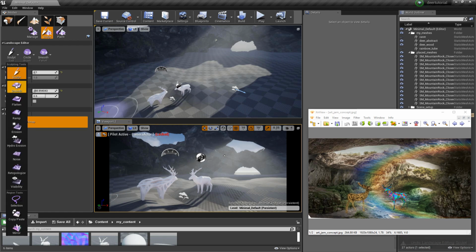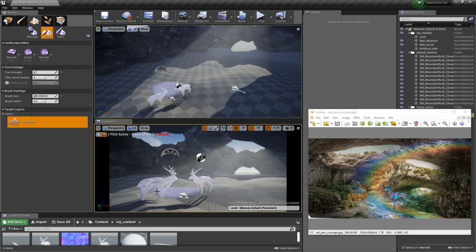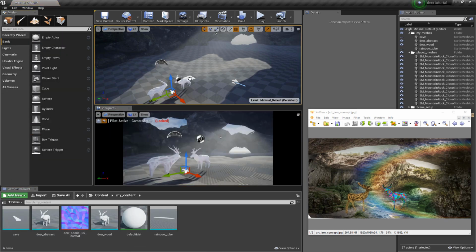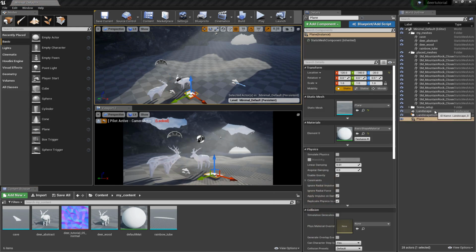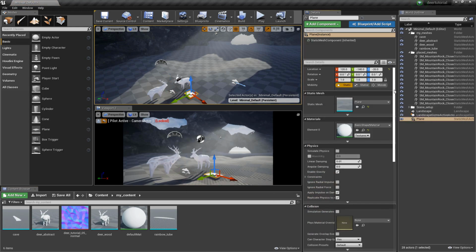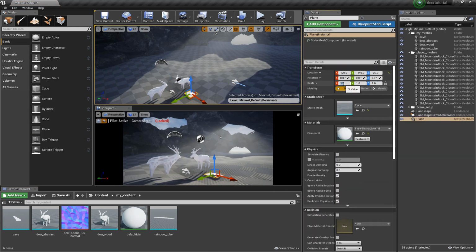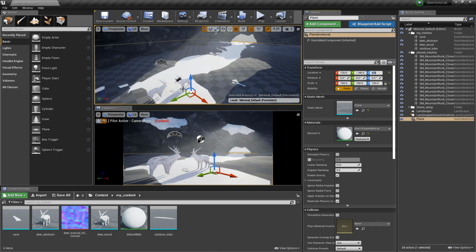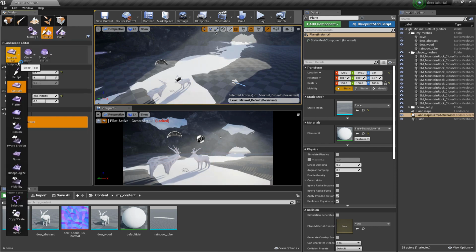I'm using the smooth tool to smooth out the areas that went too steep. Okay, I'm dragging a plane into the viewport, and I'm setting the scale to 100, and I want the Z position to be at 0. So that creates some Z fighting flickering with the landscape.